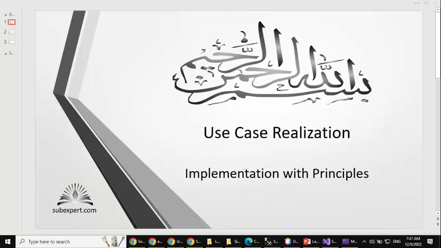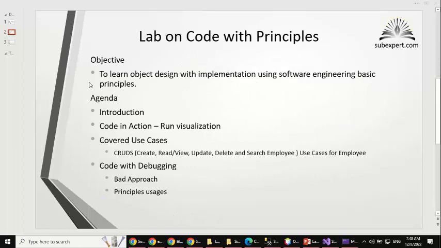Okay, welcome to the lab for use case realization implementation with principles. The objective is to learn object design with implementation using basic software engineering principles.